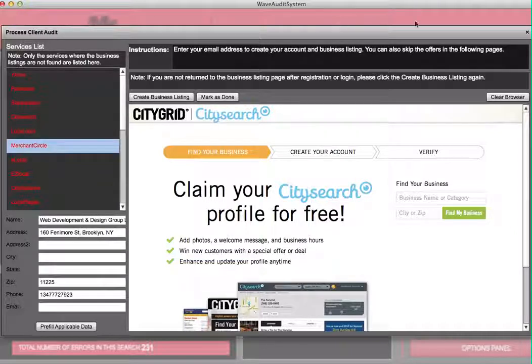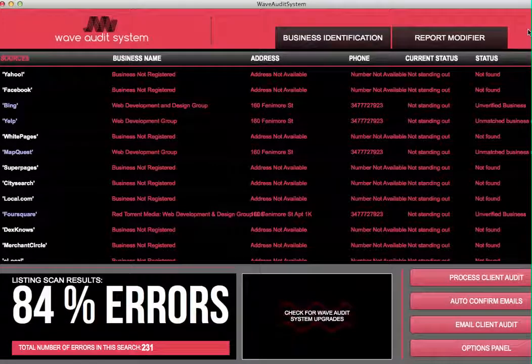And we show them how to use the VAs and things like that to systemize every portion of the software. So that's it for the auto listing feature. It's very, very useful because, again, if they're not listed on these sites, they lose out on business. If they are, they gain more business.